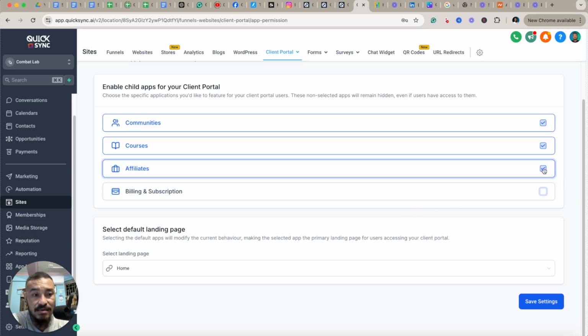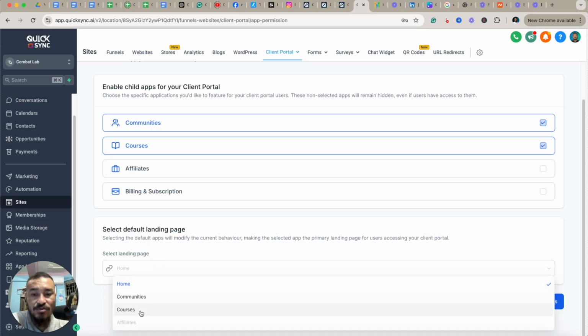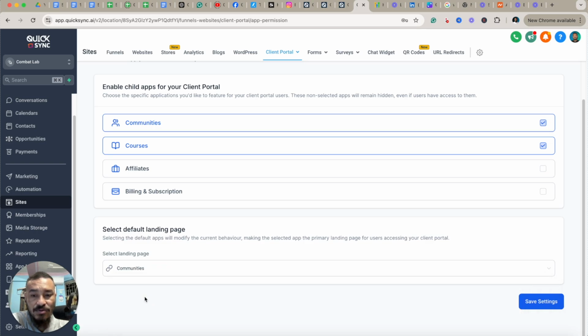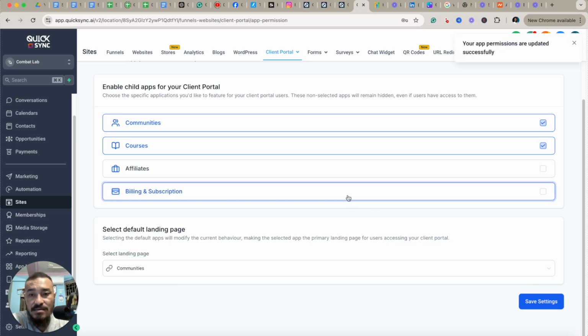All right, communities, courses, affiliates. Tick, tick, tick. Leave out the affiliate. And this one is the default landing page. Where do you want to send the client or the member when they log into the client portal? You can choose either the landing page, communities, courses, or affiliates. Let's say communities, and save the settings.